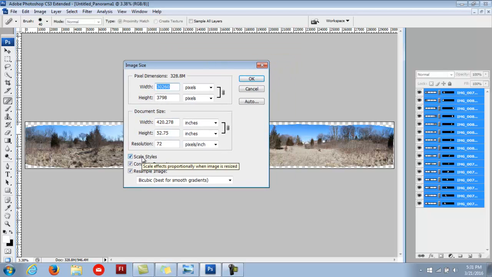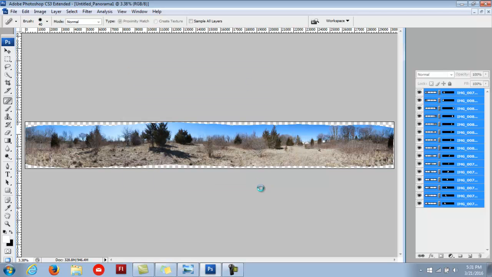So we're going to size this down a little bit so it's a little bit more manageable and it works a little bit faster. So make sure that all these are checked, and then let's just go up to the height and let's make it maybe 10 inches high. That's going to make the width much smaller. The height's going to be reasonable, and that's going to be something we can deal with. Alright, so we'll click OK.